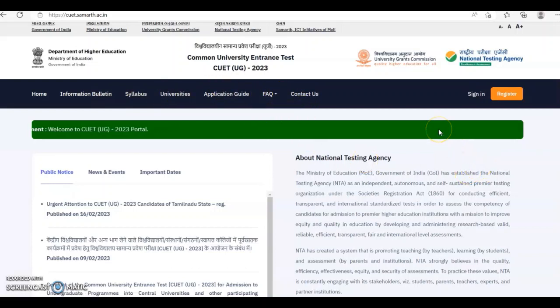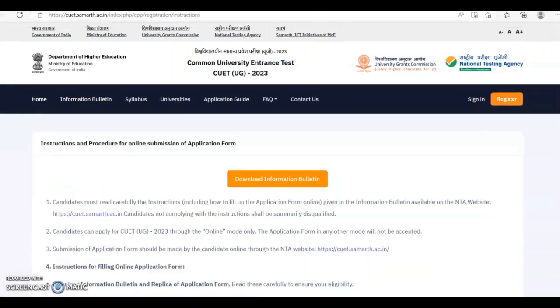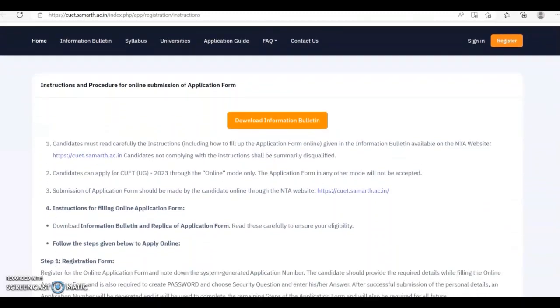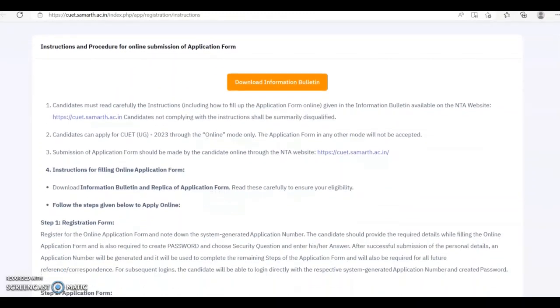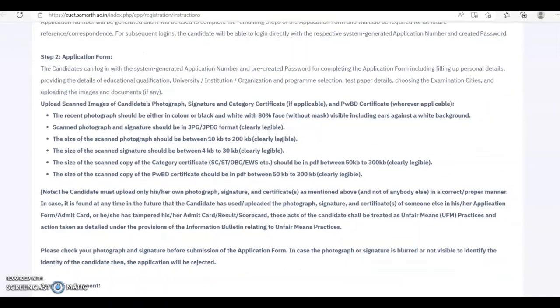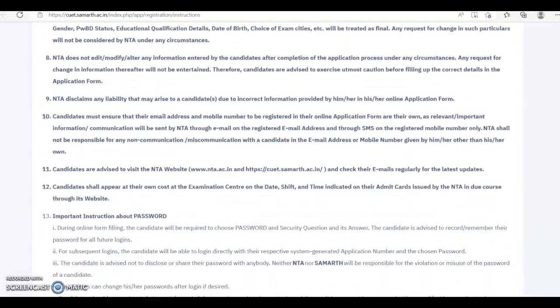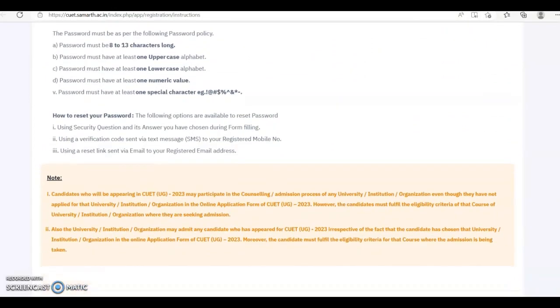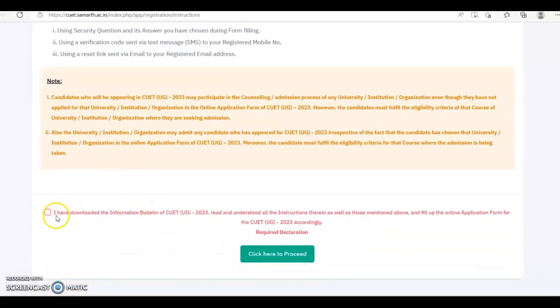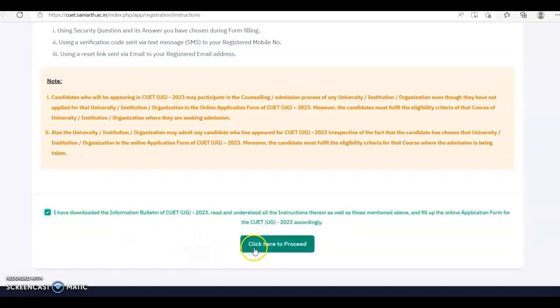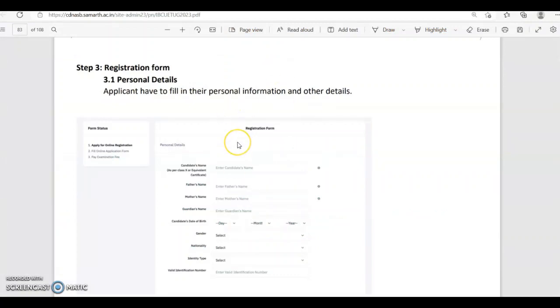So if you are new on this portal, first of all you have to register yourself. Once you click this tab, you can see this page will open. Here you are being asked to read all the instructions. You can read the instructions point-wise from 1 onwards. Then, after reading all the instructions and going through the information bulletin and prospectus, check this box. Once you check this box, you will be asked to click here to proceed. Once you click this link, this section will open.